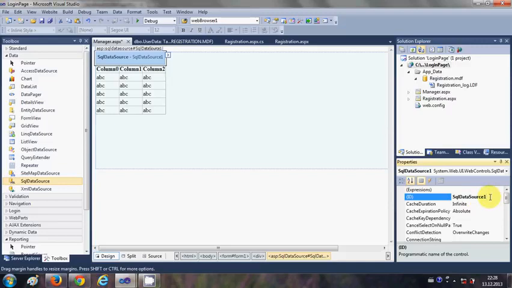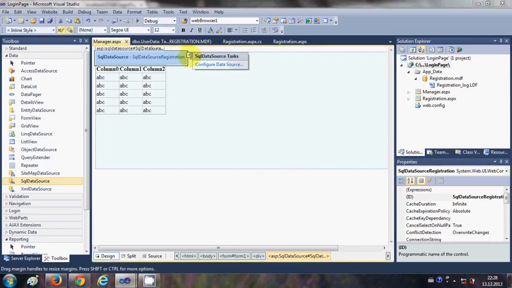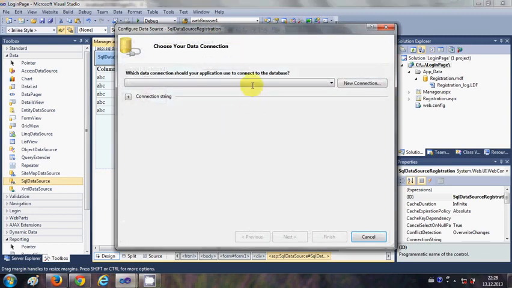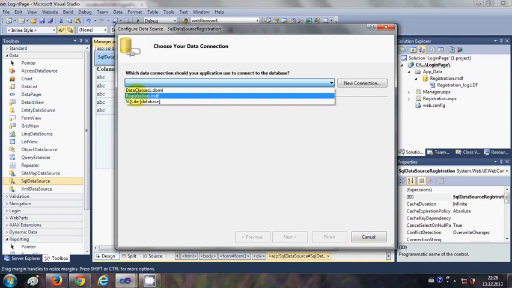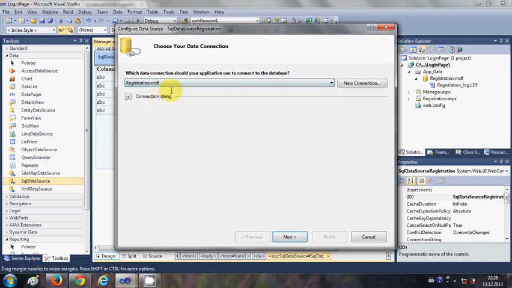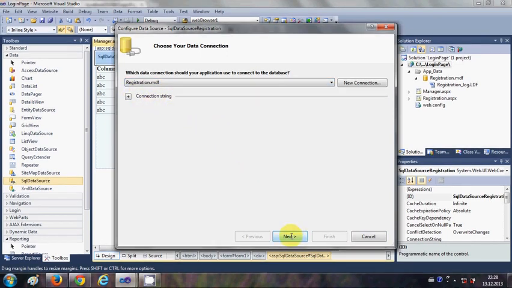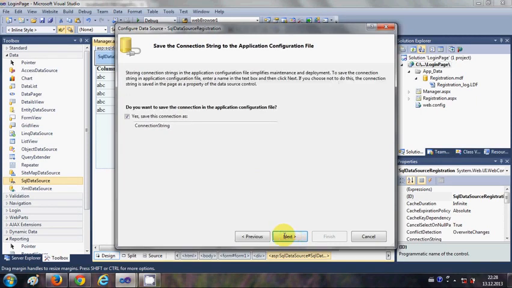For example, SQL data source registration. Okay, so we know that this is the data source for the registration. Now just click this arrow button, and I will say configure data source, and I will choose my data source. Our data source is registration.mdf, which we have already created, and I will say next.